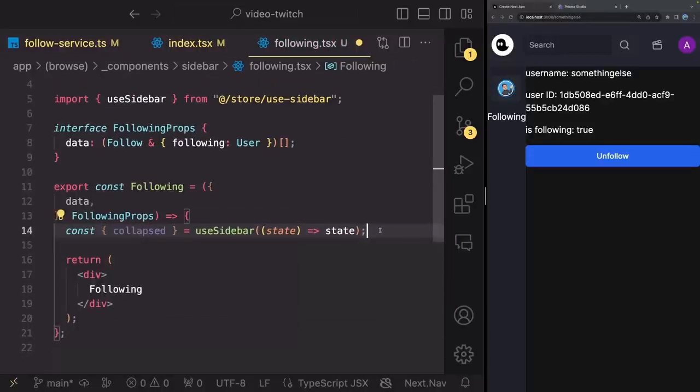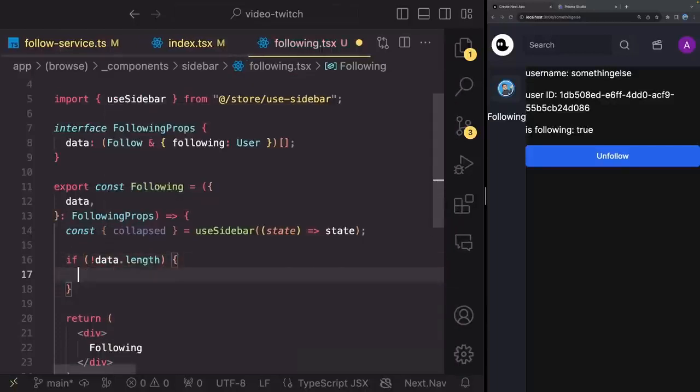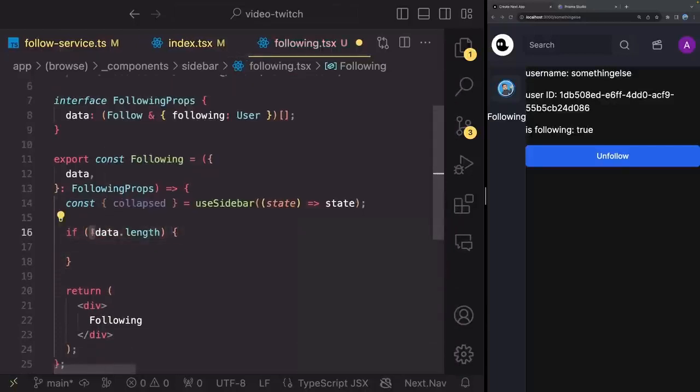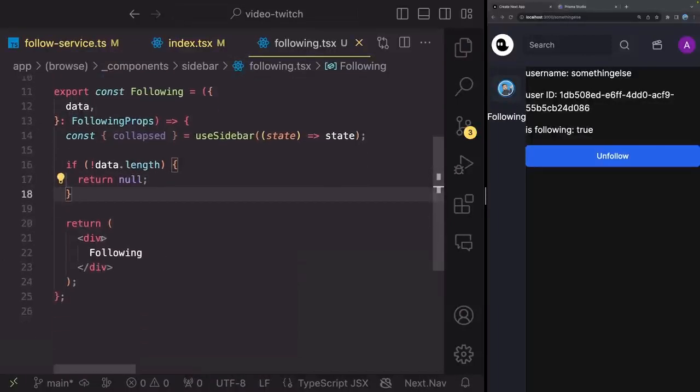And the first thing I want to do is, if we have no data, so if data.length is 0, right? We can do that quite easily by using this falsy method. We're just going to return null. So no point in showing anything if we are not following any users. Otherwise, let's go ahead and create a div here and dynamically render the label.